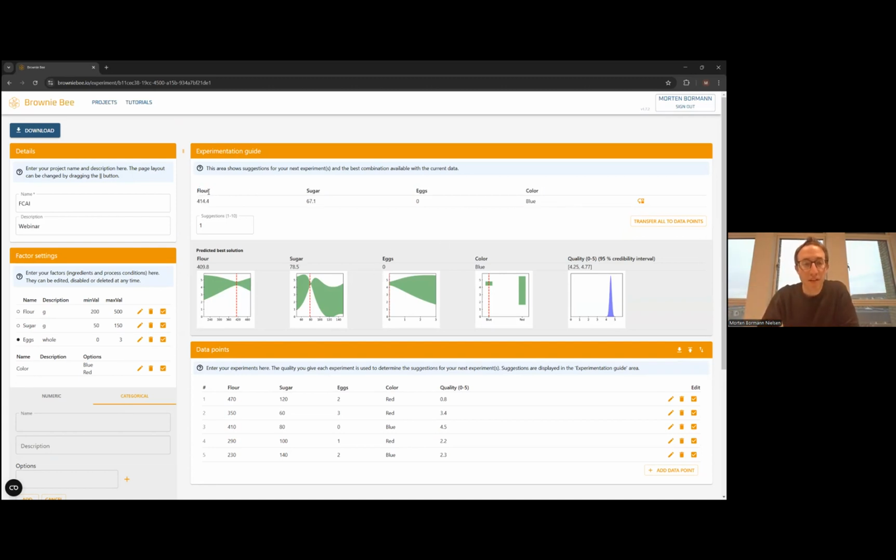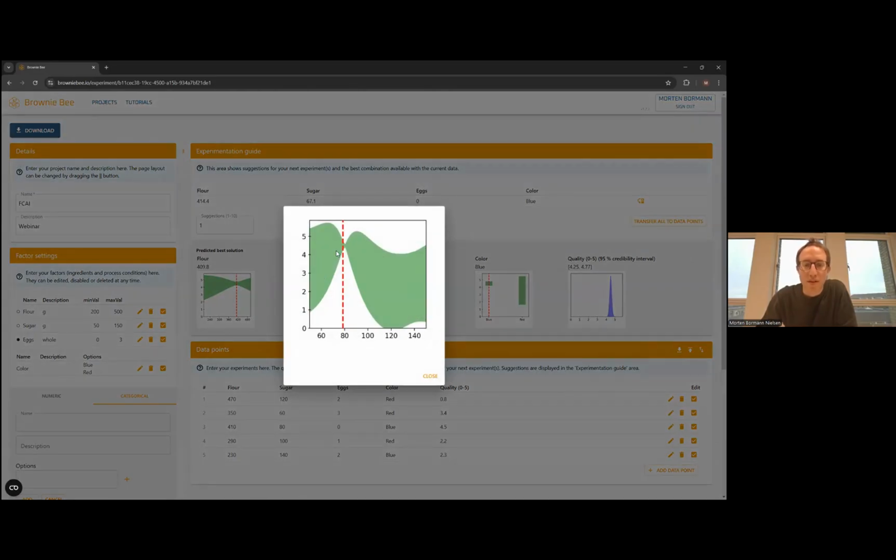And beneath our suggestion for the next experiment, it is also showing us its present best guess at the optimal recipe. So I've just made up this data, so this might not make sense at all. But basically, it's showing that it wants us to use about 410 grams of flour, no eggs, and the blue color. It knows the system. It thinks it has information close to this recipe, but where we don't have any data, the uncertainty is huge because this is already a moderately complicated problem, and we don't have a lot of data.